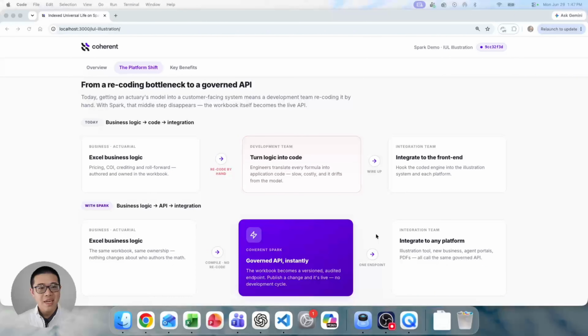As of today, getting the key illustration logic into a new business platform entails three major steps. A business or actuarial team designs an Excel workbook that contains the basic business logic. A separate development team recodes that logic into application code and formulas. Then a third integration team hooks the coded engine into the illustration system and each platform. A typical end-to-end process can take several months to complete while incurring a decent IT budget.